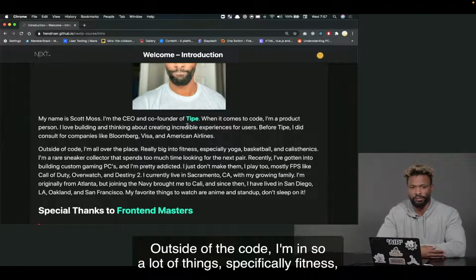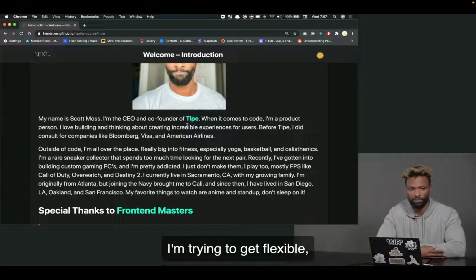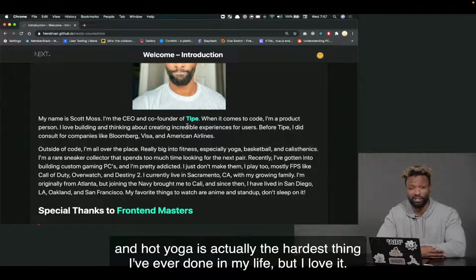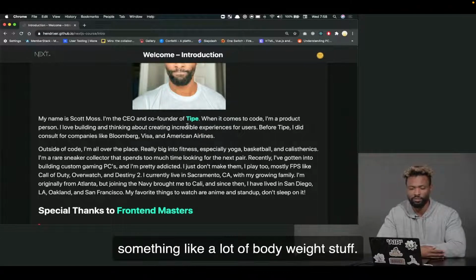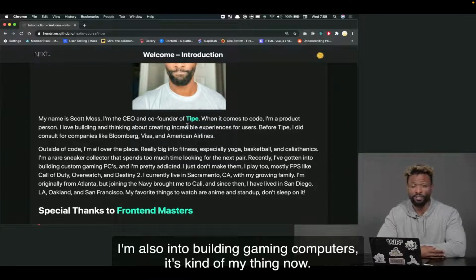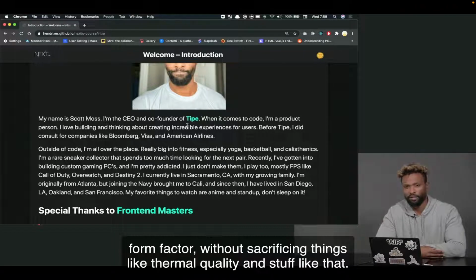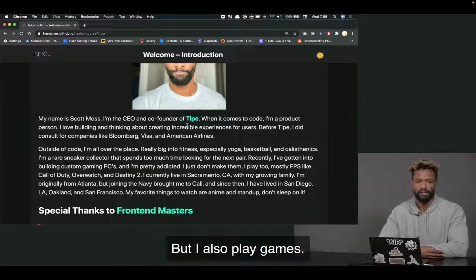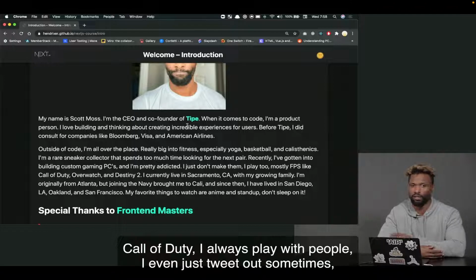Outside of the code, I'm into a lot of things, specifically fitness, especially basketball. Recently, I picked up hot yoga because I'm not flexible and I'm trying to get flexible. Hot yoga is actually the hardest thing I've ever done in my life, but I love it. So I've been doing a lot of that. I do calisthenics. I don't really lift weights anymore, so I'm doing a lot of body weight stuff. I'm also into building gaming computers. It's kind of my thing now. Lately, I've been into building the most powerful computer I can in the smallest form factor without sacrificing things like thermal quality. But I also play games. So if you play first-person shooters like Overwatch, Call of Duty, I always play with people.